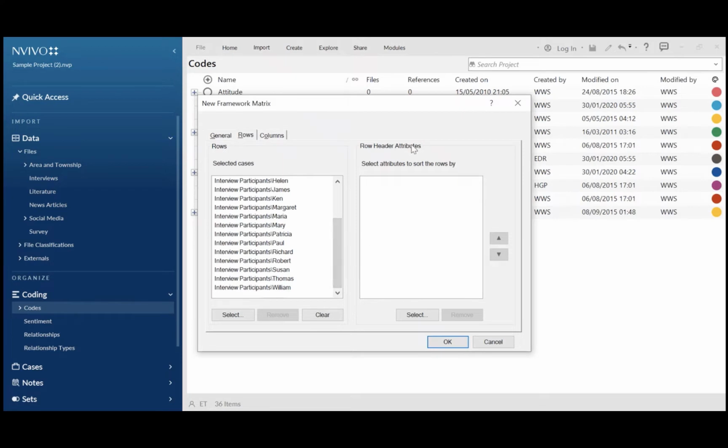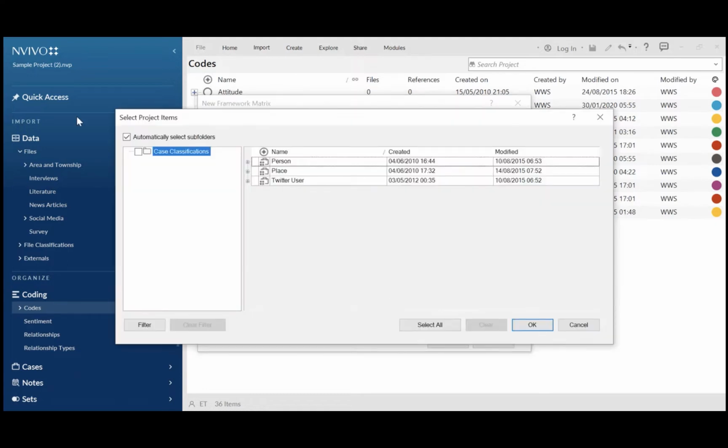So what I can look at next in this column is row header attributes. And it might be helpful just to look at what those are before to understand what it means. You don't have to have these. It's just a useful way of organising your matrix. So I'm going to go select, and I can see that I've got some options of case classifications.